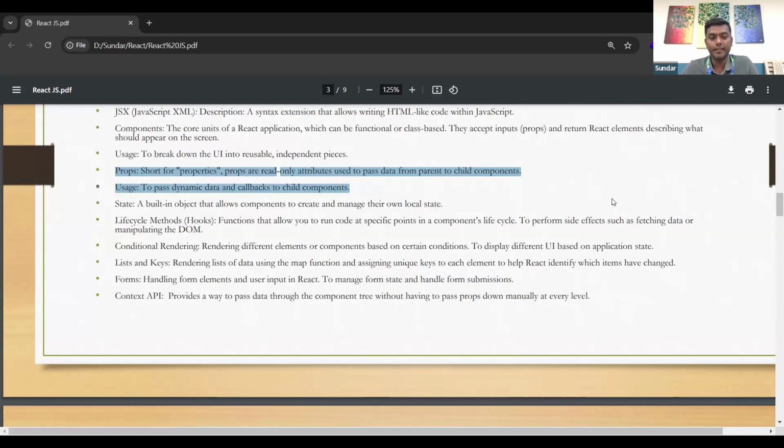So there are different types of hooks in React JS. State hooks and effect hooks are the two main hooks we are mainly going to use in the components. The state hook is used to maintain the state of the component, or to maintain some information or value of the component.